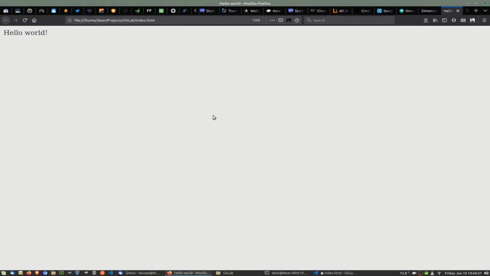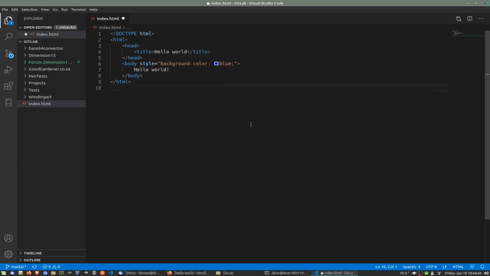So now if we go to our hello world again, and press F5, why is it not changing? Oh, sorry. The reason is, as you'll see in Visual Studio Code, it shows you that this page hasn't been saved yet. So I just saved it now. If we come back to our browser and press F5, everything is blue.